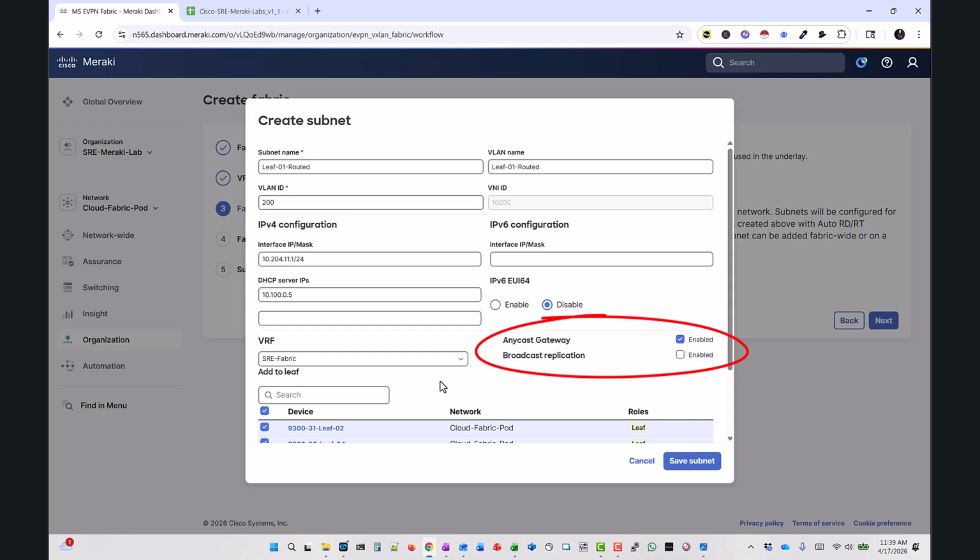If both boxes are checked, this creates a bridged DAG. It fully extends the Layer 2 broadcast domain across the fabric, ensuring seamless, consistent Layer 2 connectivity for your devices anywhere in the network. For this subnet, I'm going to uncheck the default Anycast gateway to make this a routed subnet.